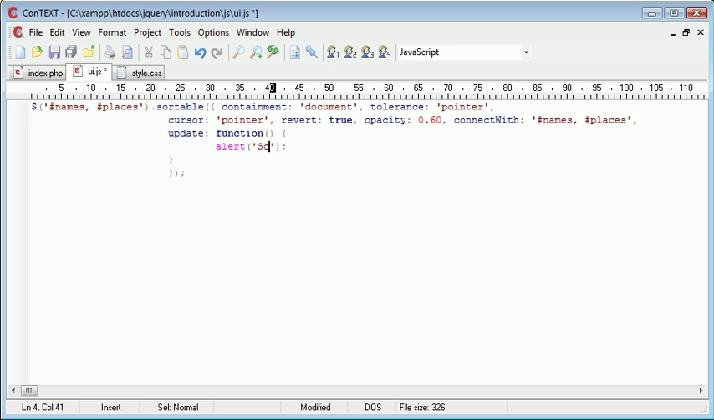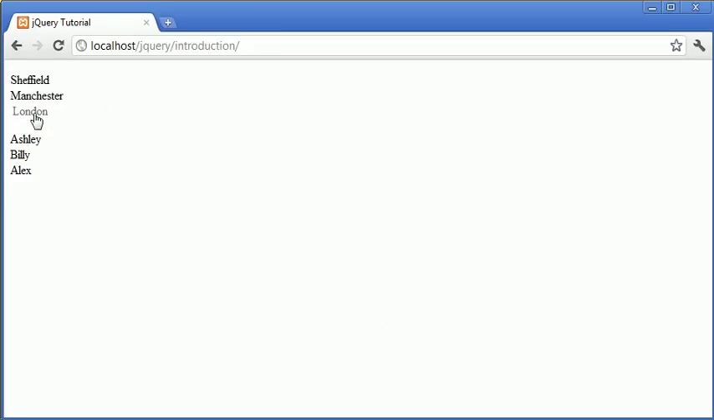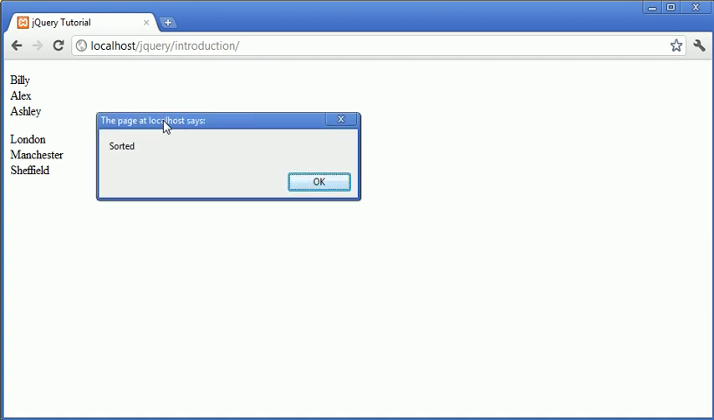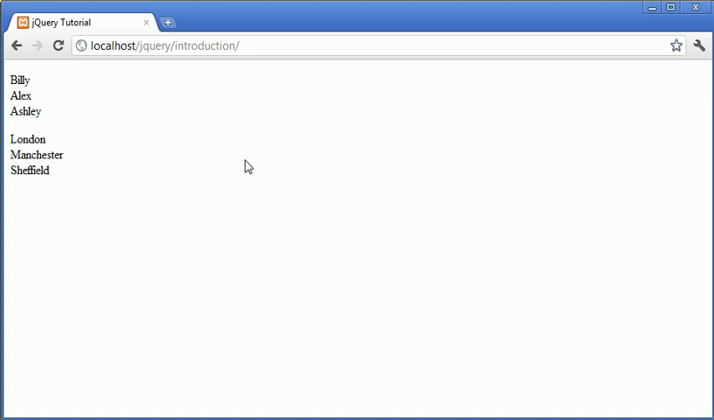So I'm going to say sorted. Now, update is the event that essentially happens when we move something, then we let go, and the element is updated, so when the list has been updated. So if we refresh the page, you can see that as I move this just below here, as soon as that's sorted, we get this alert box: sorted.